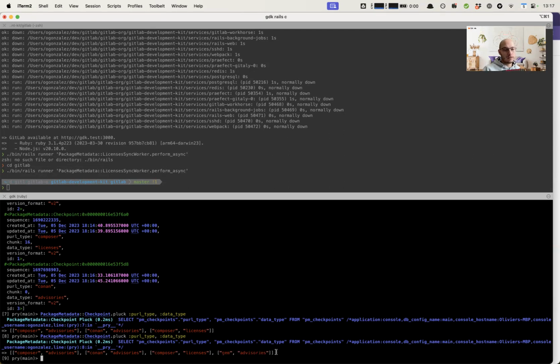So now you're set up, and after a while, you get all the license data and advisory data into your GDK. Hopefully, we'll have soon also some seeders that will help to specifically load a few of those records already when setting up the GDK, so you don't have to enable the full sync in order to do a bit of testing locally. But yeah, that's not available yet, so hopefully soon.